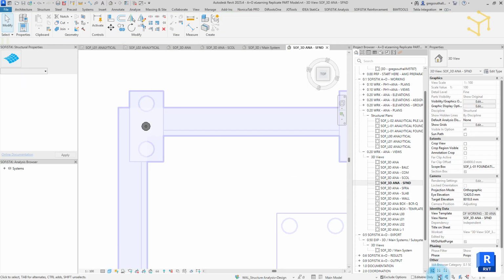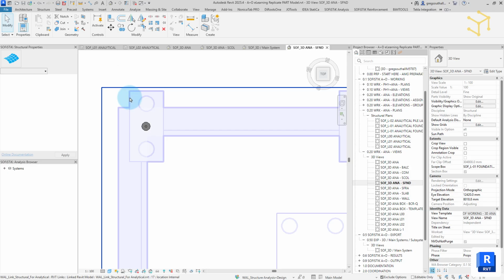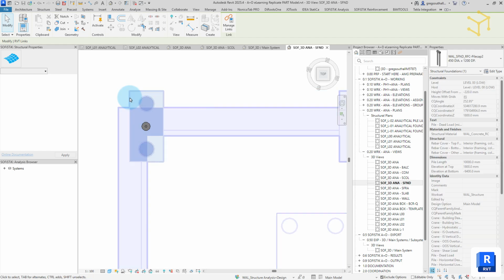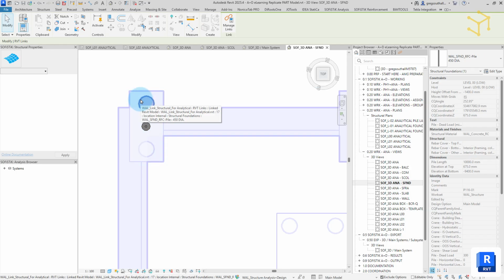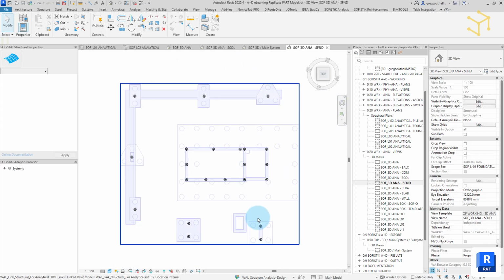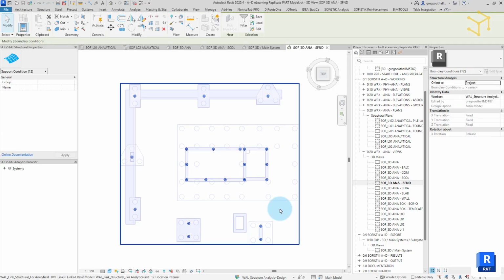Toggle the Select Links button in the lower left tool panel to enable the selecting of a link model and its elements. Upon selecting the link model, hovering and using the Tab key we can select the pile cap and observe its properties, notably its height. We can do the same with the pile. Our existing analytical supports are no longer necessary and will be replaced, so we'll delete these.